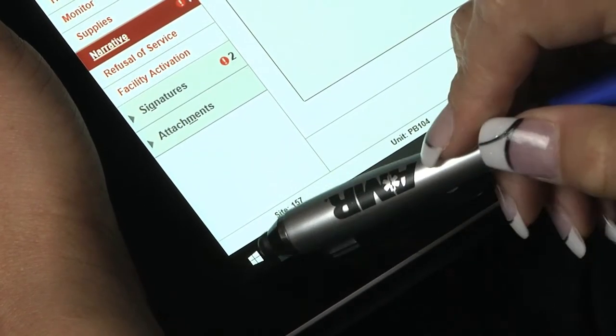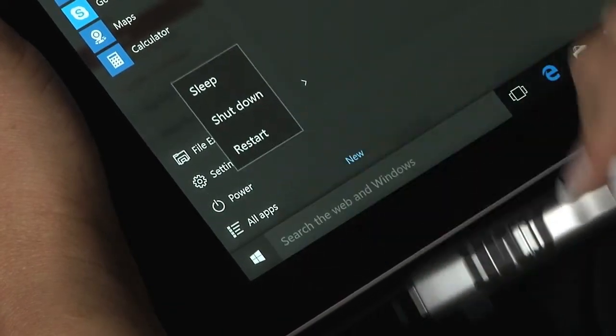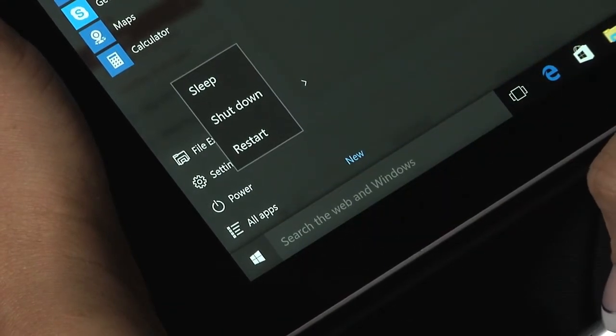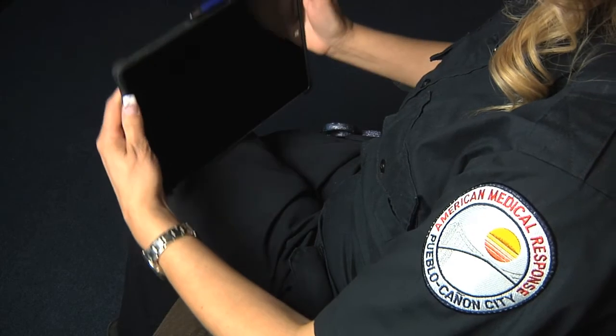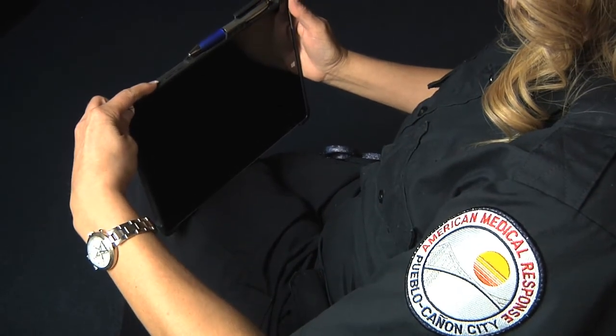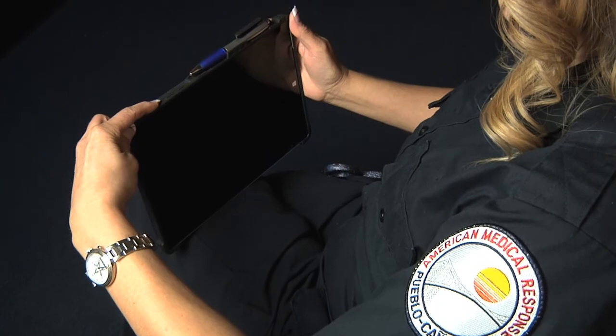Anytime you step away from the Surface device, you should place the screen in sleep mode. To activate sleep mode, select Power under the Windows menu, and then select Sleep. This will keep you logged into the MEDS program, but shuts down the screen. To wake the device, simply press the power button momentarily.